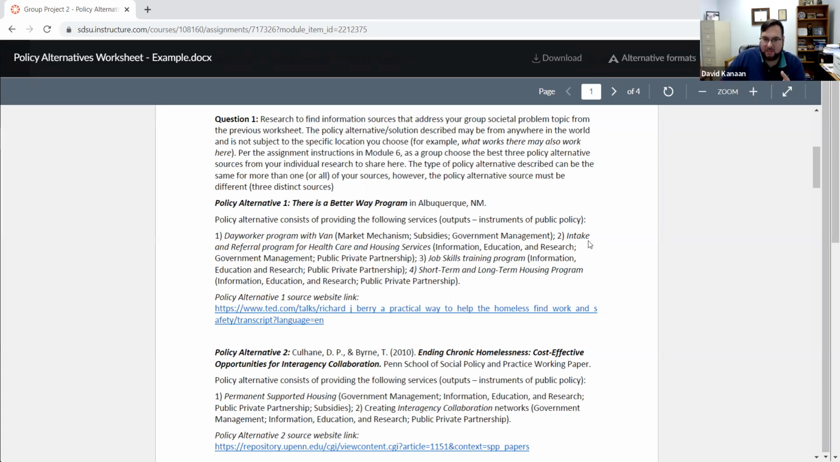The second service, and the services are outputs, not outcomes. Outcomes are related to goals. The second is intake and referral program for healthcare and housing services. So here you have information, education, and research. You have government management and public-private partnership. Why? Because some of the intake and referral and healthcare and housing services are done with nonprofit entities, not with the city. So they're working together. And even if it's a public-private partnership, for the intents and purposes of this course, we just say public-private partnership.